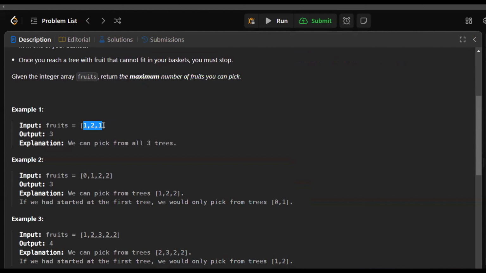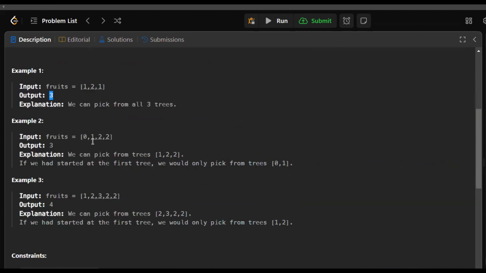So here, let's consider the first example. We have 3 trees, which are 1, 2, and 1. The first tree produces type 1 fruit, and the third tree also produces type 1 fruit. And the second tree produces type 2 fruit. So here we can put all of them into our 2 baskets. So the maximum amount of fruit is 3.